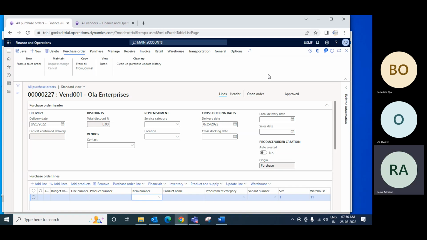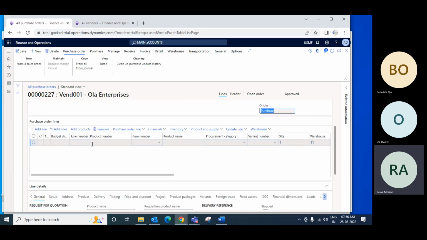As soon as you say okay, it will come into the lines and header. The status is open now. Now this is the header part and this is the line part. In the header you can say, okay, I want delivery on the 31st, so I select the delivery date. Other details like contact, service category, location are not mandatory. As required, you can update. The delivery date appears. Then in the header, that's it. Now go to the lines.